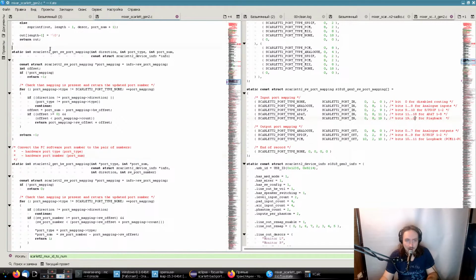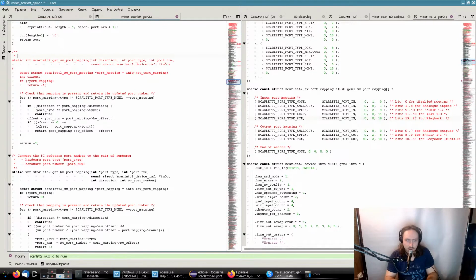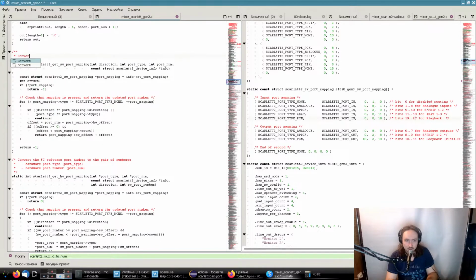Okay, and here I think we just need to add the additional description. Convert the hardware port number to the FC software port number. And since we know the port type and the port number, we can convert this port type and port number to the MUX port type and port number.